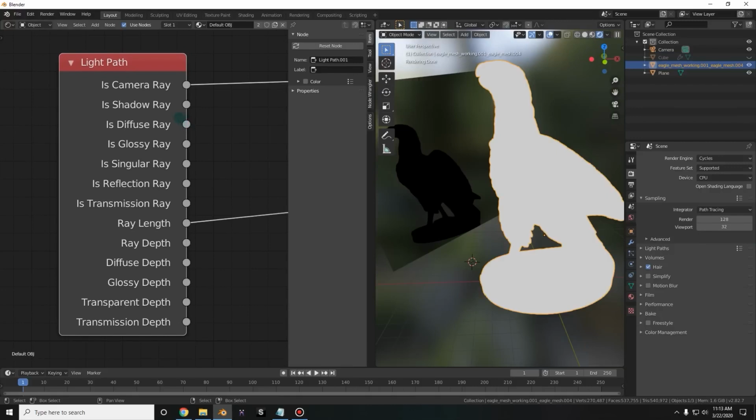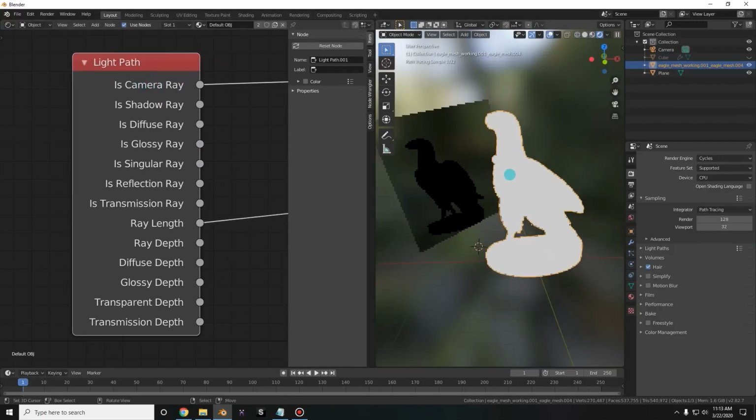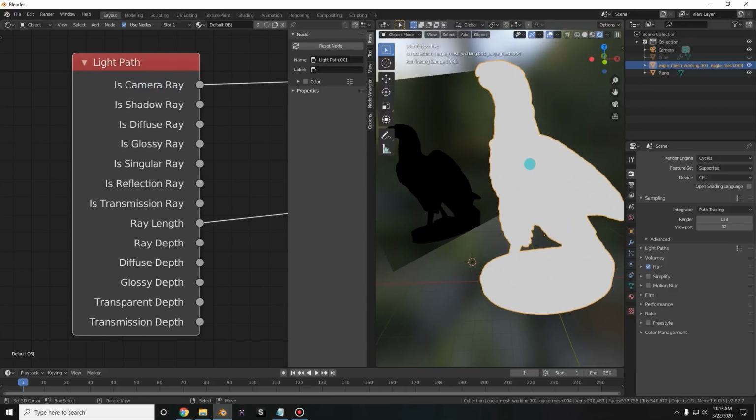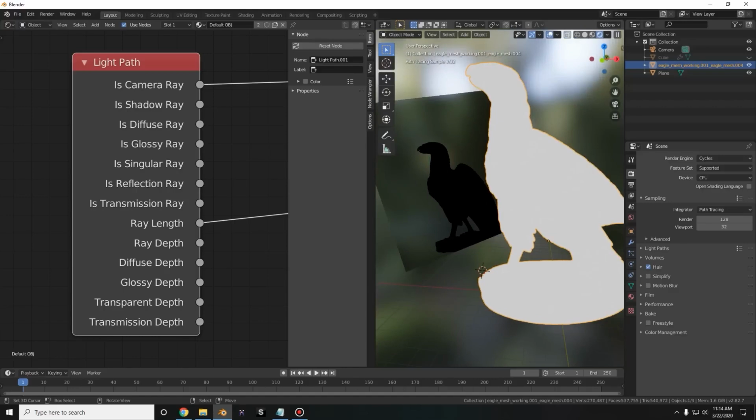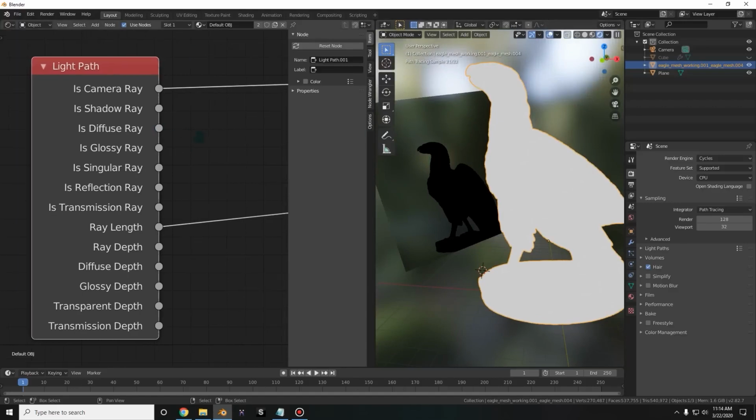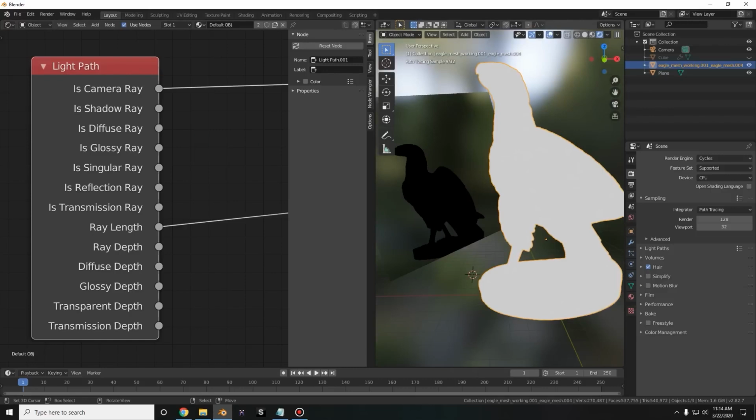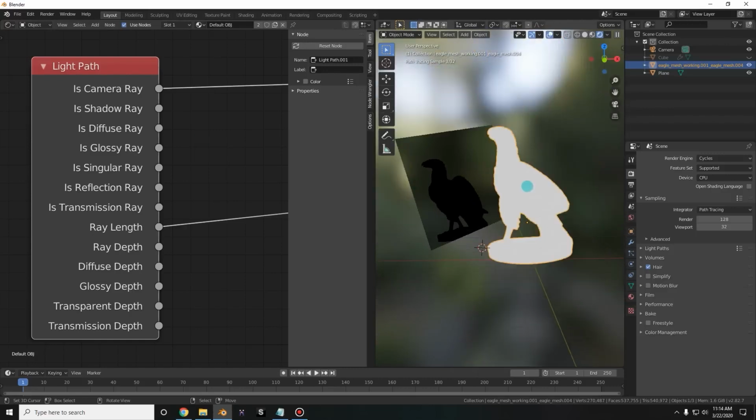If you're into tricking the renderer, the light path node is for you. Starting with the is camera ray, this will show you if what you're looking at is a direct view of the camera or a result of a reflection from another object. And this could be useful, let's say you wanted to remove extra detail from the reflections in your scene to save you some render time. Well, that's what you would use.